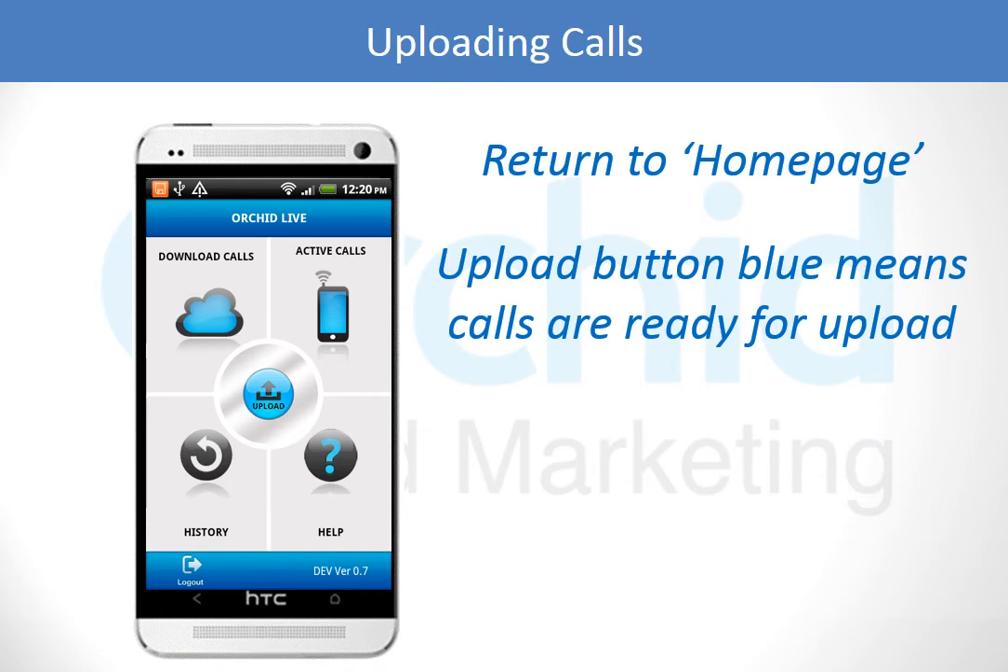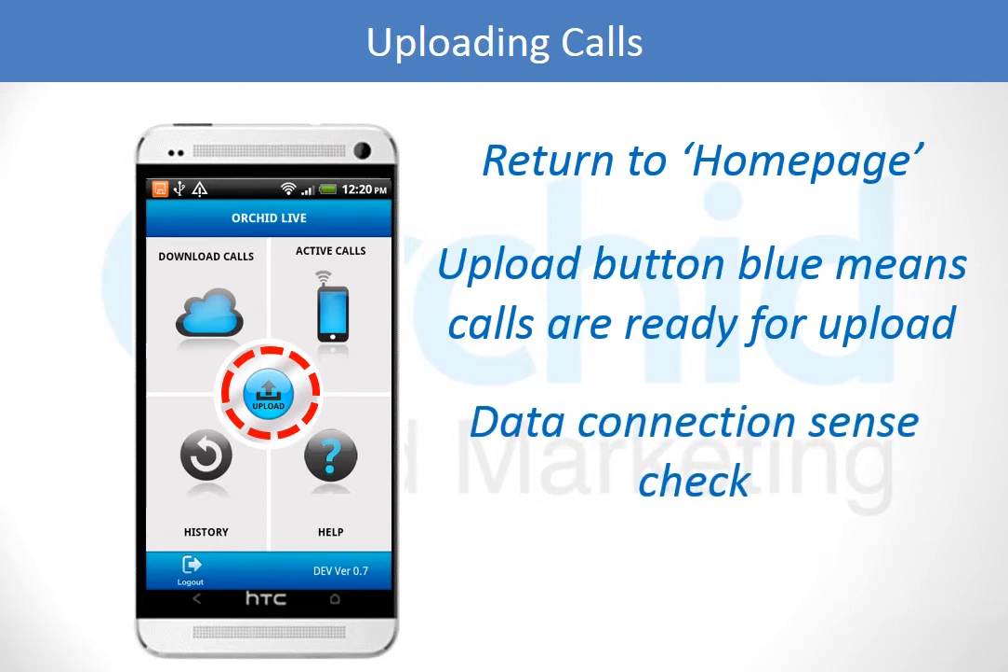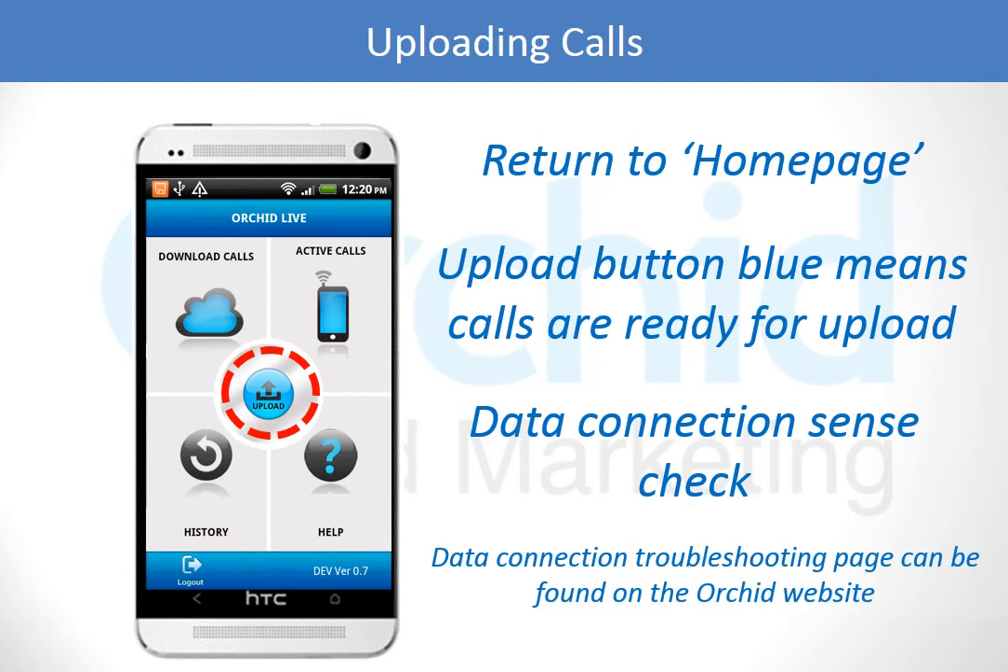We are now going to go through the process of uploading calls. You will notice on the Orchid Live homepage that the Upload button is now blue. This means that you have calls ready for upload. Please note at this point, if your Download Calls button and your Upload button are both greyed out, this means you currently have no data connection. You can refer to our data connection troubleshooting page on the Orchid website. So when you are ready, please click on the blue Upload button in the centre of the home page.